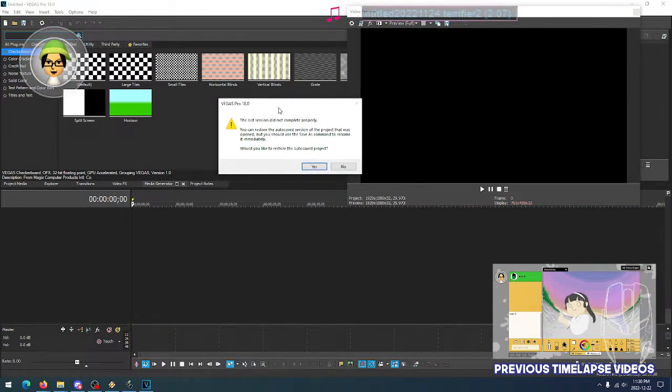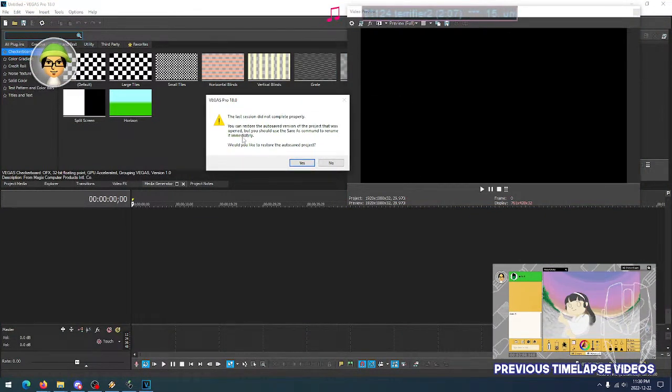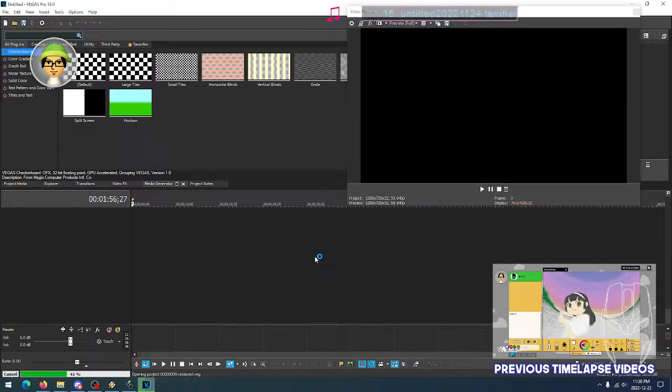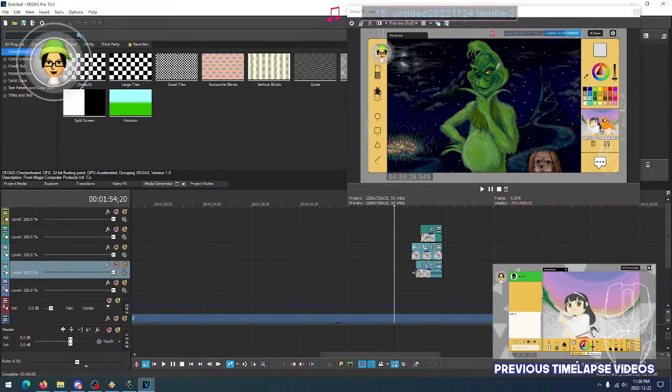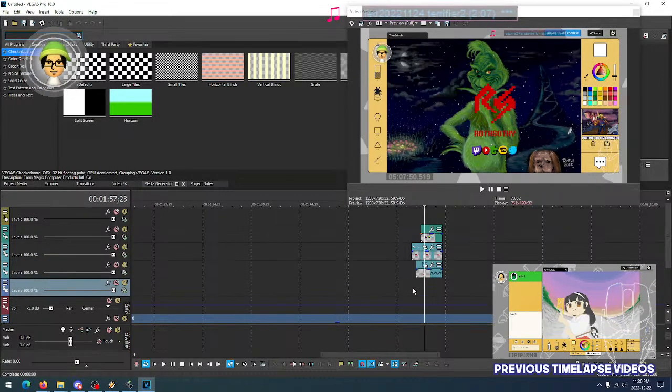Last session did not complete properly. Would you like to restore the auto-saved project? Yes. Cool thing about Vegas is that you can do that. It autosaves. So unlike other programs that don't autosave, very important feature that should be normalized in today's programs. And sometimes you just don't get that.